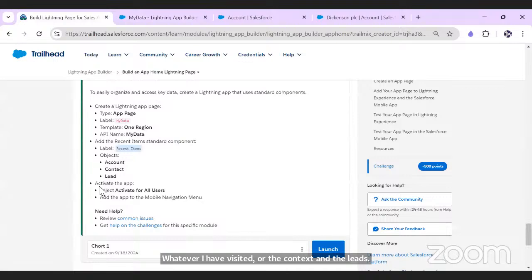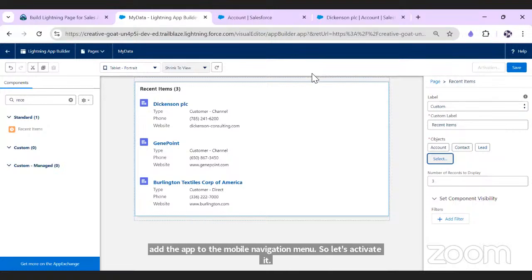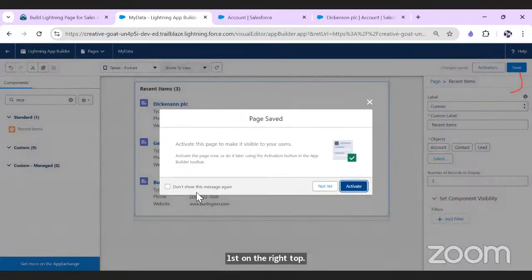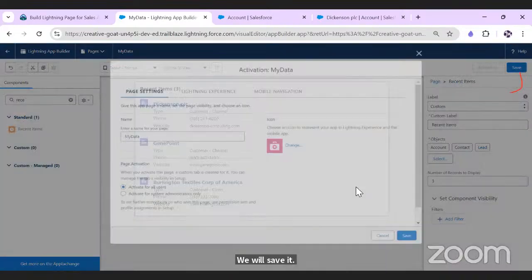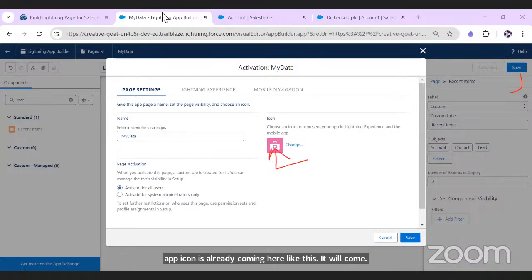The last one is activate the app for all the users and add the app to the mobile navigation menu. So let's activate it. First, on the right top, we will save it. Save. Activate it for all the users. No need to change it. The app icon is already coming here like this. We are okay with it.